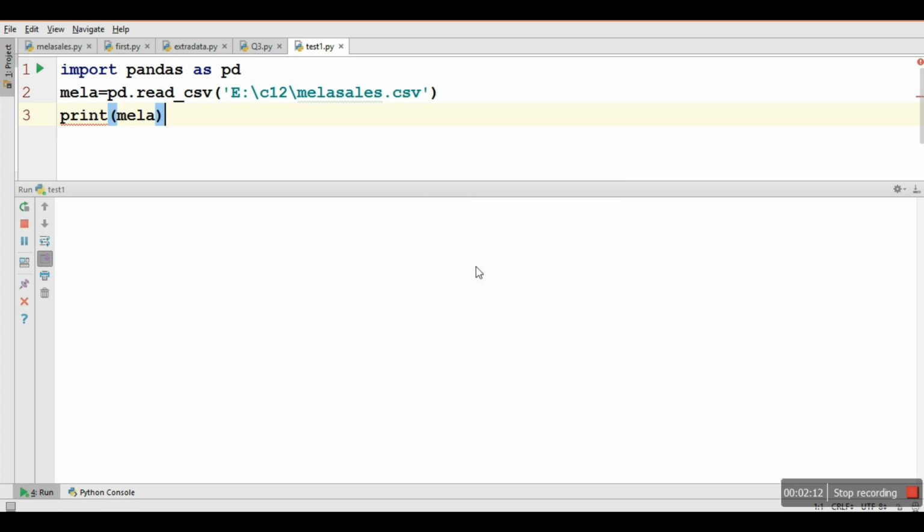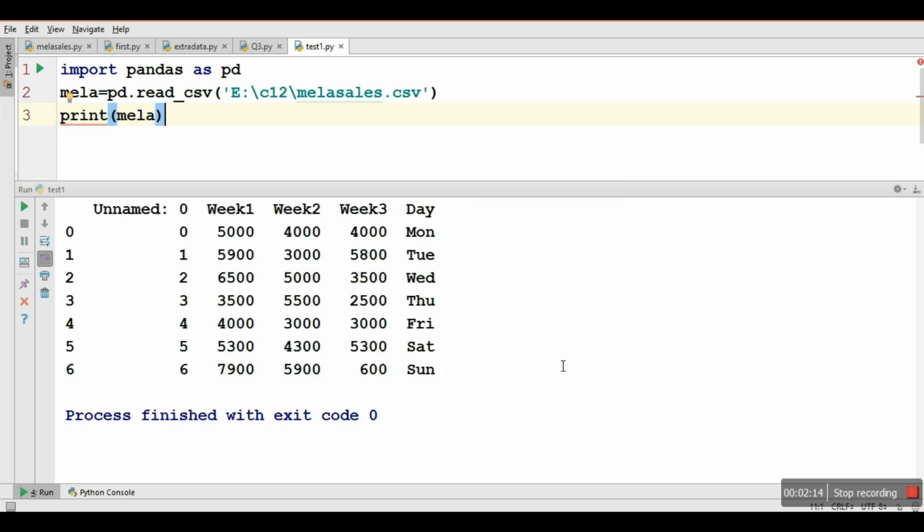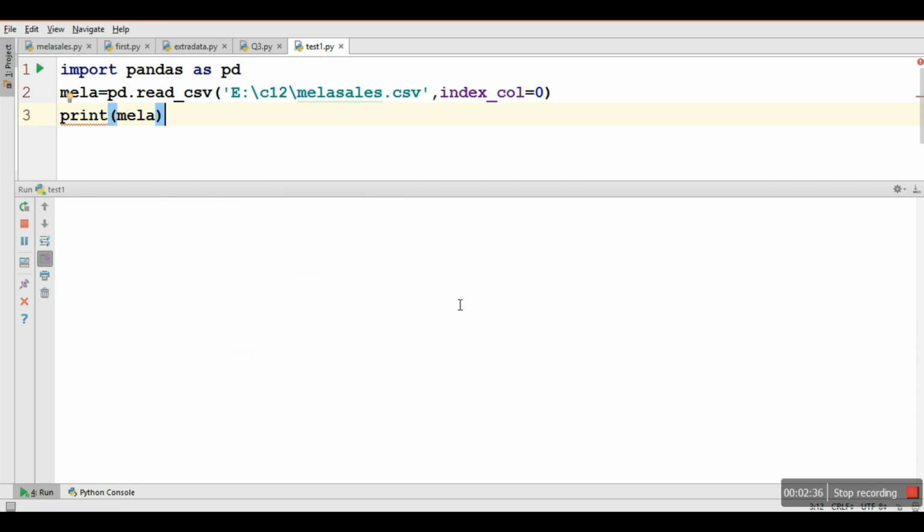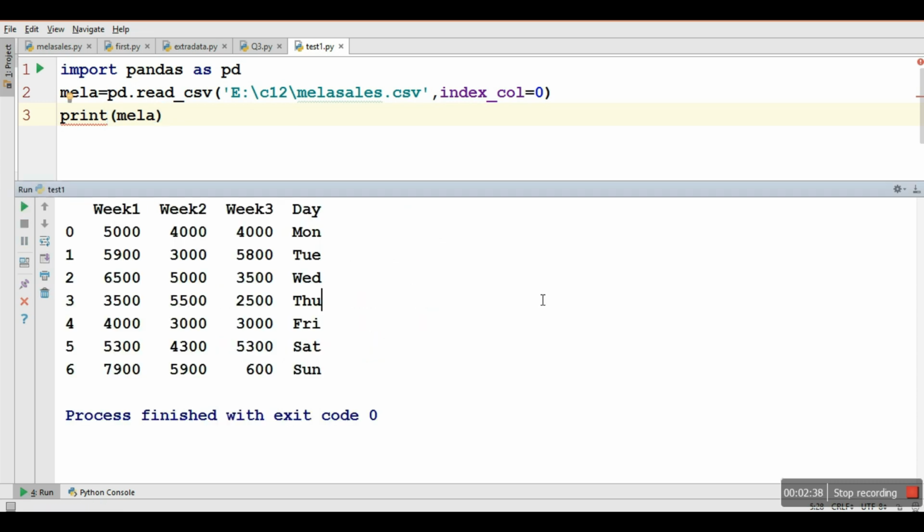Now it is clear that we have successfully fetched the data frame that we have created earlier. Since it is showing the extra values here, you can use index_col equals 0 to eliminate this portion. Let me show it to you. So in this way you can retrieve the data frame that you have created in the CSV file earlier.